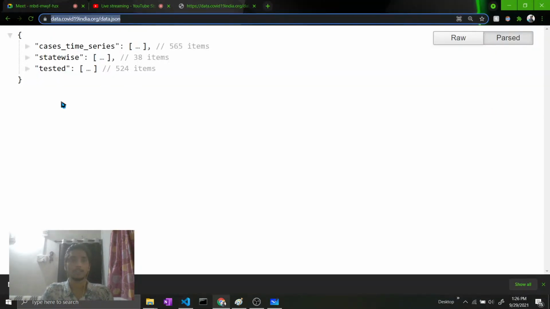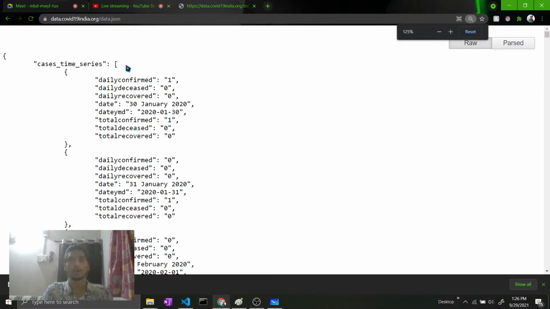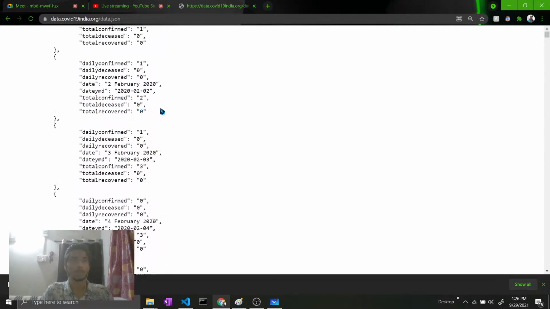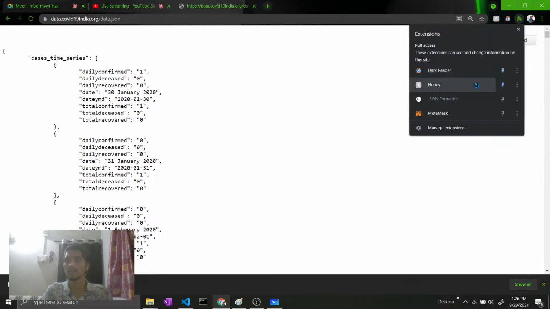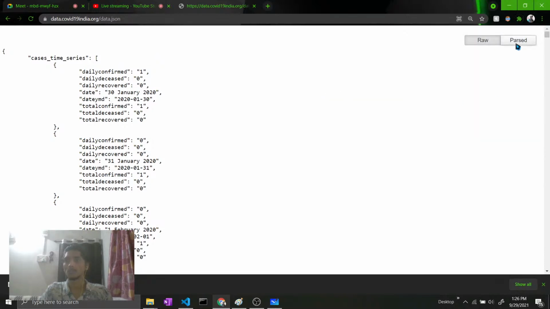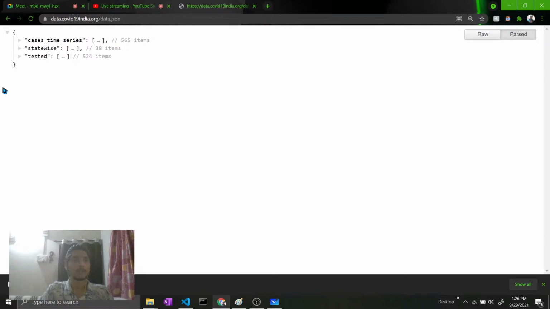Now let me show you the structure of our API. If you go to data.covid19india.org, you will see something like this, but actually I'm using a JSON formatter extension. If you install it and click parse, it will give you parsed data, so it is easy to read and see what is in this data. This data is in a dictionary format. You can see it starts with curly braces, so it's a dictionary, and it has three key value pairs. The first is cases_time_series, the second is statewise, the third one is tested.